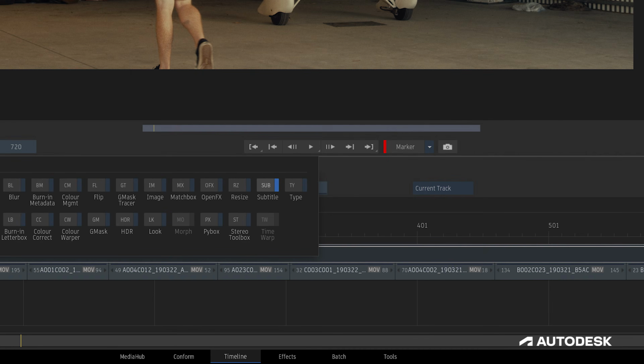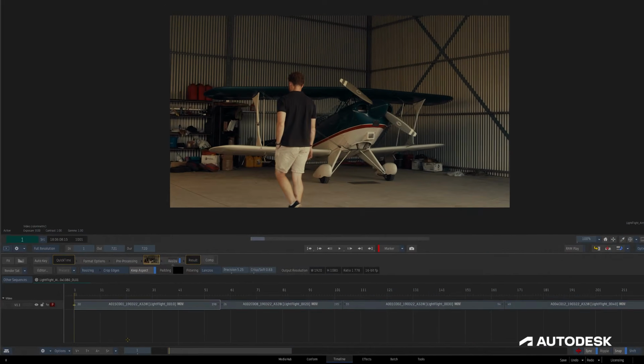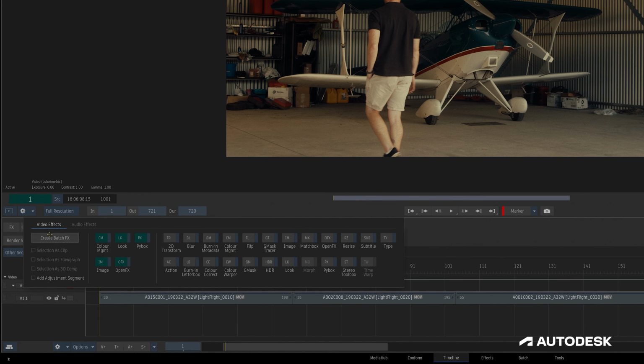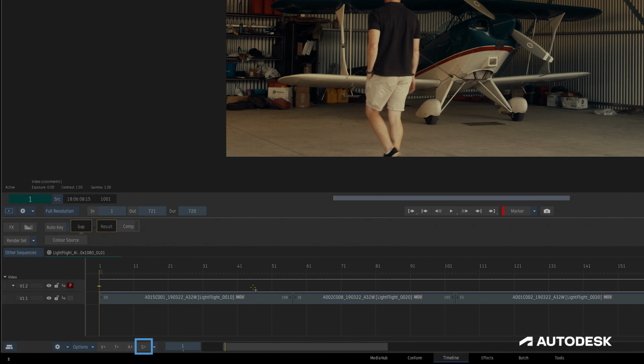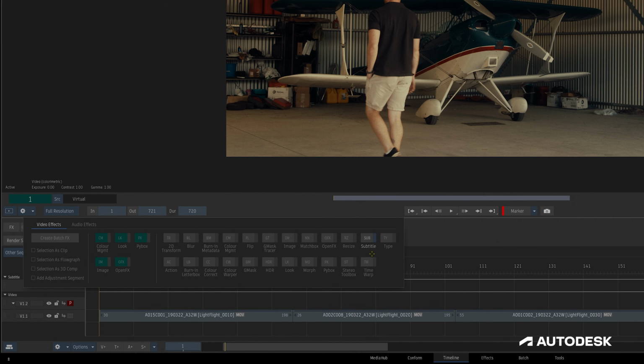We can find Subtitle as a timeline effect here in the timeline, or as a node inside of Batch. While it can be used as a regular timeline effect on a gap effect or any timeline segment, its true intent lies with the subtitle track. Down here is the Subtitle Track button where we can add a special subtitle track to our timeline. The only timeline effect that can be applied to a subtitle track is the Subtitle Timeline Effect.